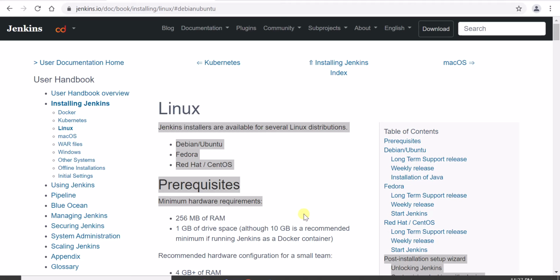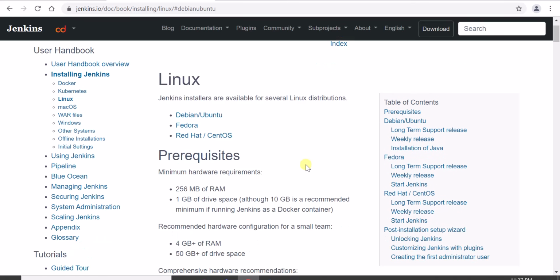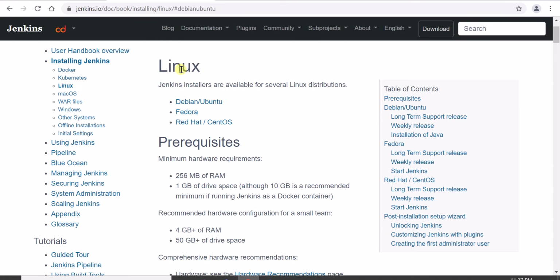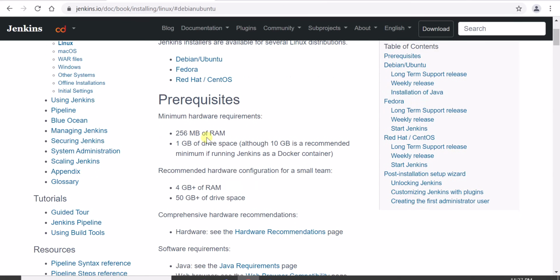Okay, so whenever you have free time, you can go through this so that you will have a better understanding about Jenkins. Here it is mentioned about Debian Ubuntu. Then the prerequisite is you will be having this information. For example, you should have a minimum of 256 MB of RAM, 1 GB of drive space, although 10 GB is recommended.